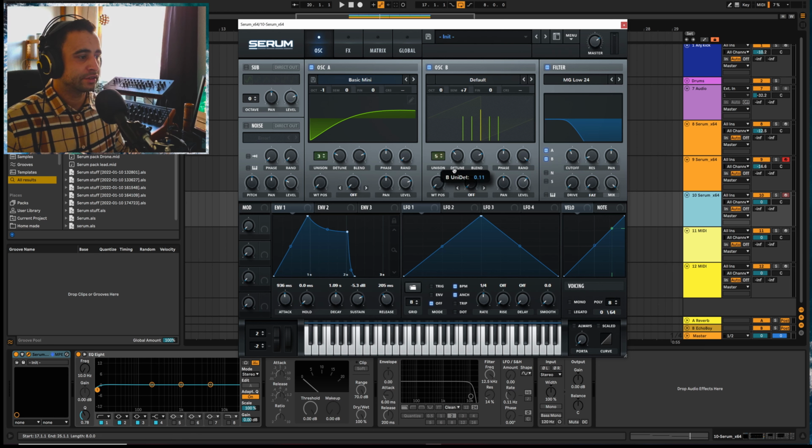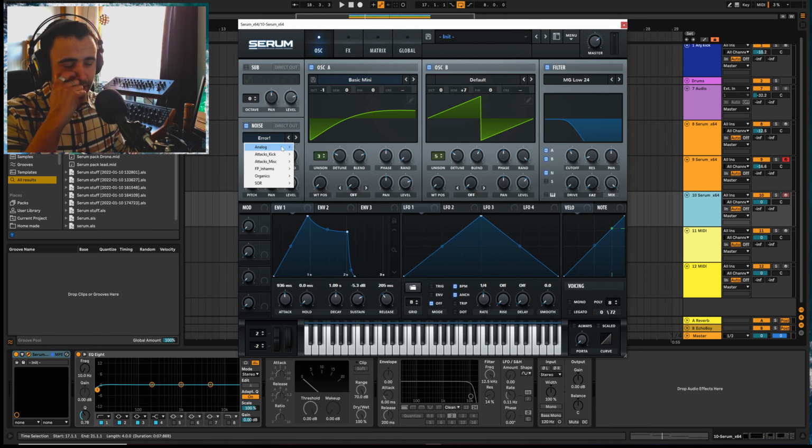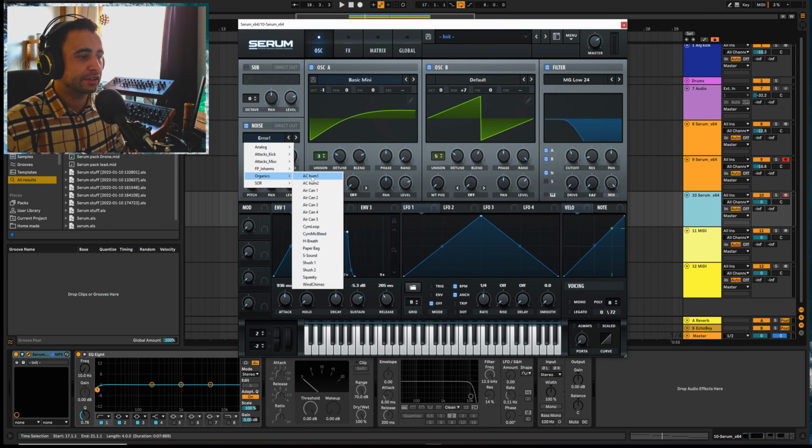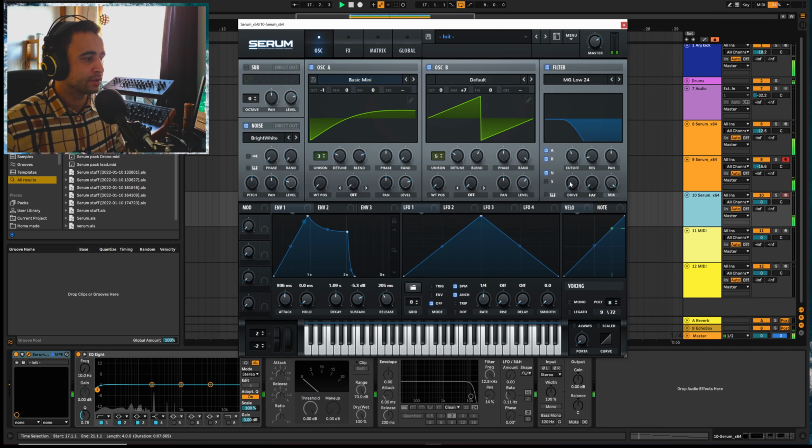I'm going to add this as well, and definitely some noise. I think it's really nice for a pad. I have some weird error with Serum where my noise oscillator always resets, so I'm just going to add maybe the bright white. And I think for a pad, it's really nice to have an LFO on here. And it's definitely too loud.